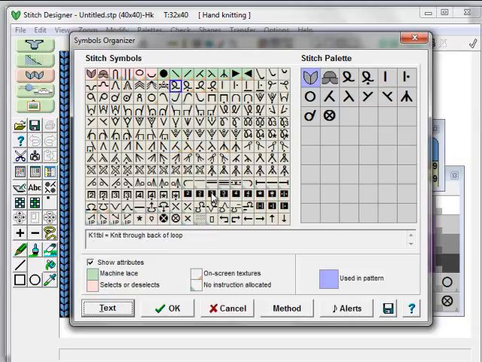Let's look at this stitch here. It says here, knit through the back of the loop. This is a twisted stitch. This one here next to it is a purl through the back of the loop, which is also a twisted stitch. This here, if I click on it, it says here cast off. This one here is yarn over, and it's shown here.